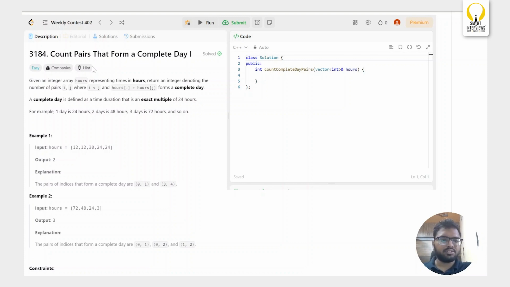So you are given an hours array here. For this example, let's say indices 0, 1, 2, 3, and 4. If you look at indices 0 and 1, then 12 plus 12 gives 24, and it is a multiple of 24. So it is a complete day. Similarly, you'll get indices 3 and 4. Those are also forming a complete day. So you have to check how many pairs exist such that the sum will be a multiple of 24 hours.